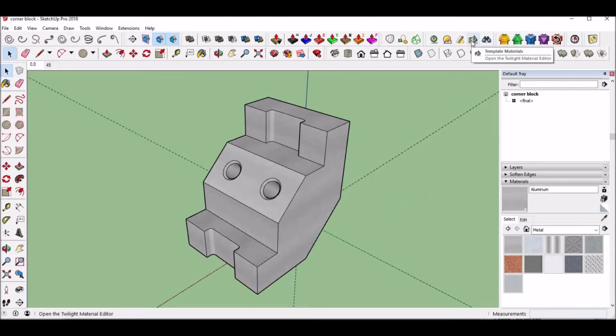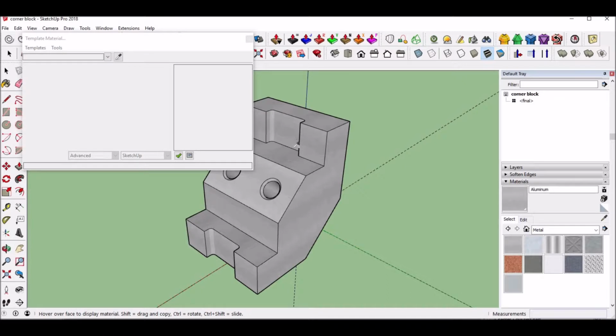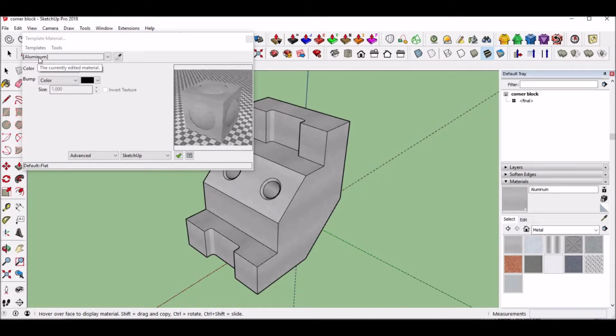Then up here in Twilight, you're going to hit Template Materials. You're going to click that. And notice it has this little eyedropper. You're going to click it, and it's going to tell you the name of the material currently on that object is aluminum. Then under Bump, you want to go to SketchUp. You always want to set both of them to SketchUp. It's just a little bit smoother and a little bit better.